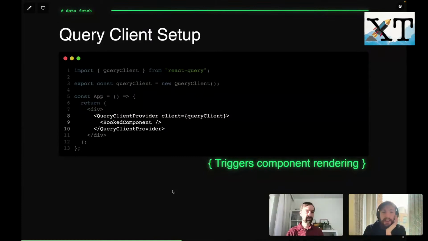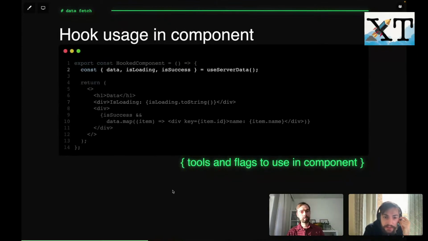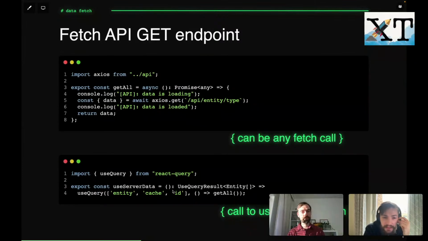Yeah. May I interrupt you for a second? Of course. Maybe if you scroll back a few slides, I was having a question. Yeah, here, thanks. So use query, second code, line 4. Is that one basically catching fields, entity cache and ID from the data from a server? Is that the first argument? No, the first argument is a cache key, which is implemented as an array of strings right now. Cache key, okay.